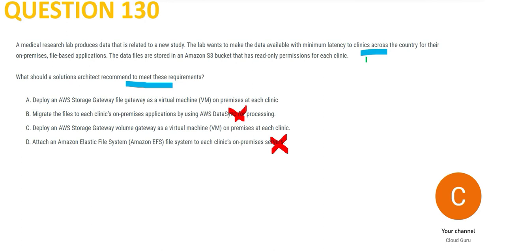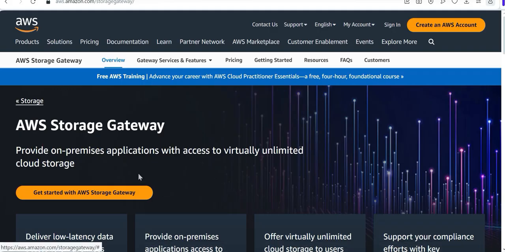Now, both C and A are making use of Storage Gateway. What is Storage Gateway? It provides the on-premises application with access to virtually unlimited cloud storage. So suppose you are on premises and you are left with, say, 1 terabyte of space. Now you want to expand it, virtually unlimited. So you plug a Storage Gateway in between, your cloud will be connected, and you can use AWS S3 cloud, which is virtually unlimited. You can store anything you want, as much as you want.